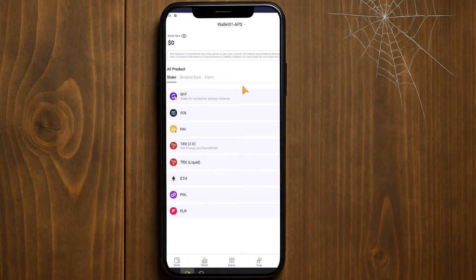Always keep your mnemonic phrase private and never share it with anyone to protect your crypto assets.